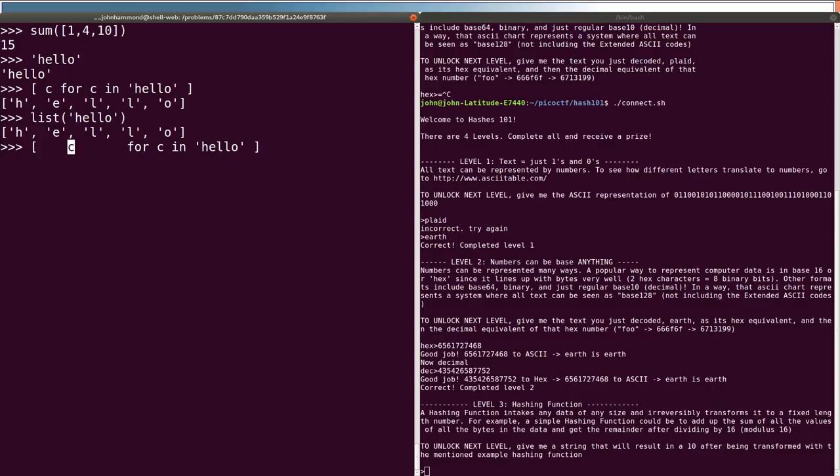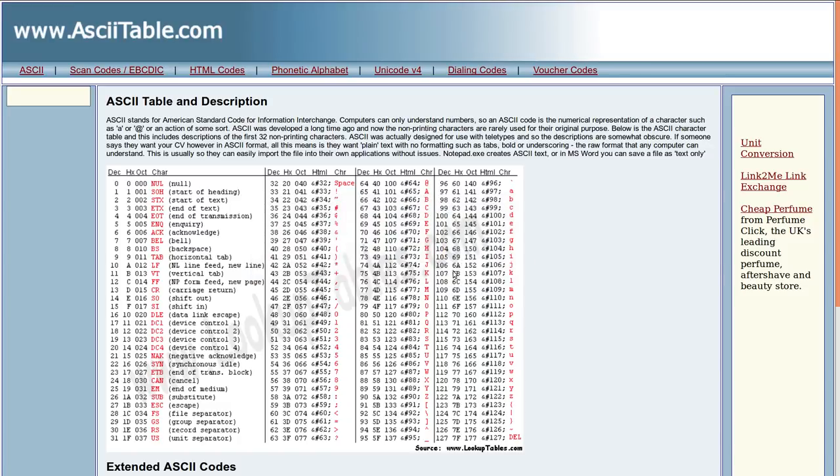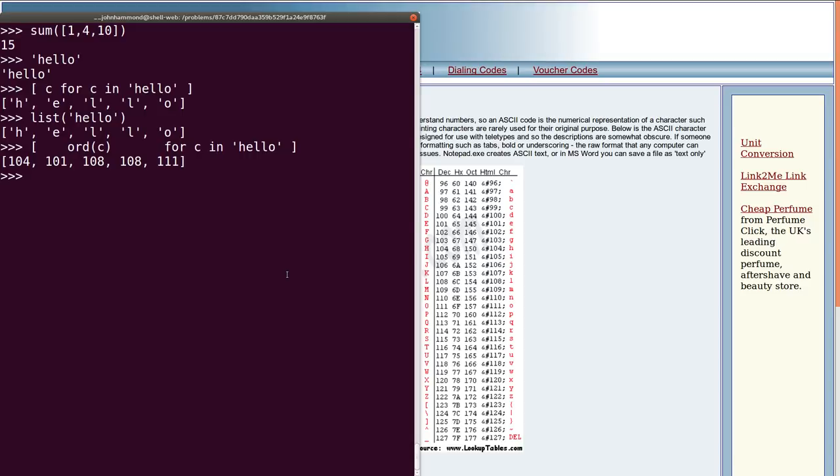So let's actually get the ordinal value, or what number that is in the ASCII table. So I can say ord of that, and if we check out the ASCII table, we've got to look at letters H, E, L, L, and O, and those are numbers 104, 101, 108. Check it out in the ASCII table. I'm over here. H, 104, E, 101, L, 108, and O, 111, just as we saw in Python.